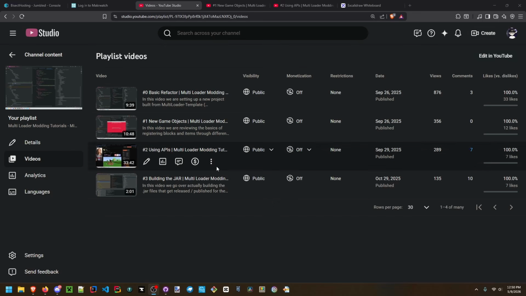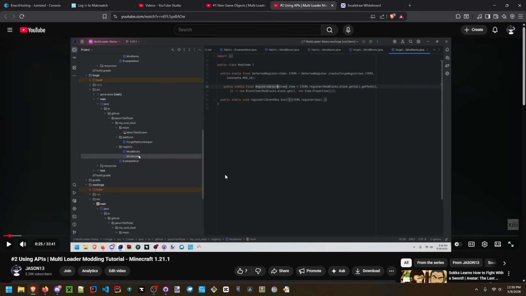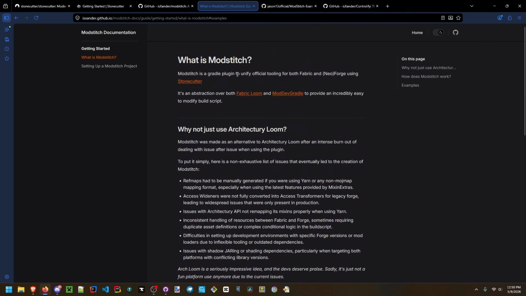Hi there. In the past, I've made videos about multi-loader modding, going over creating new game objects and using different APIs, and another video going over architecture, bookshelf, registration utils, and a Botania-like setup. In this video, I want to talk about Modstitch, which is a Gradle plugin to unify official tooling for both Fabric and Neoforge using Stonecutter.